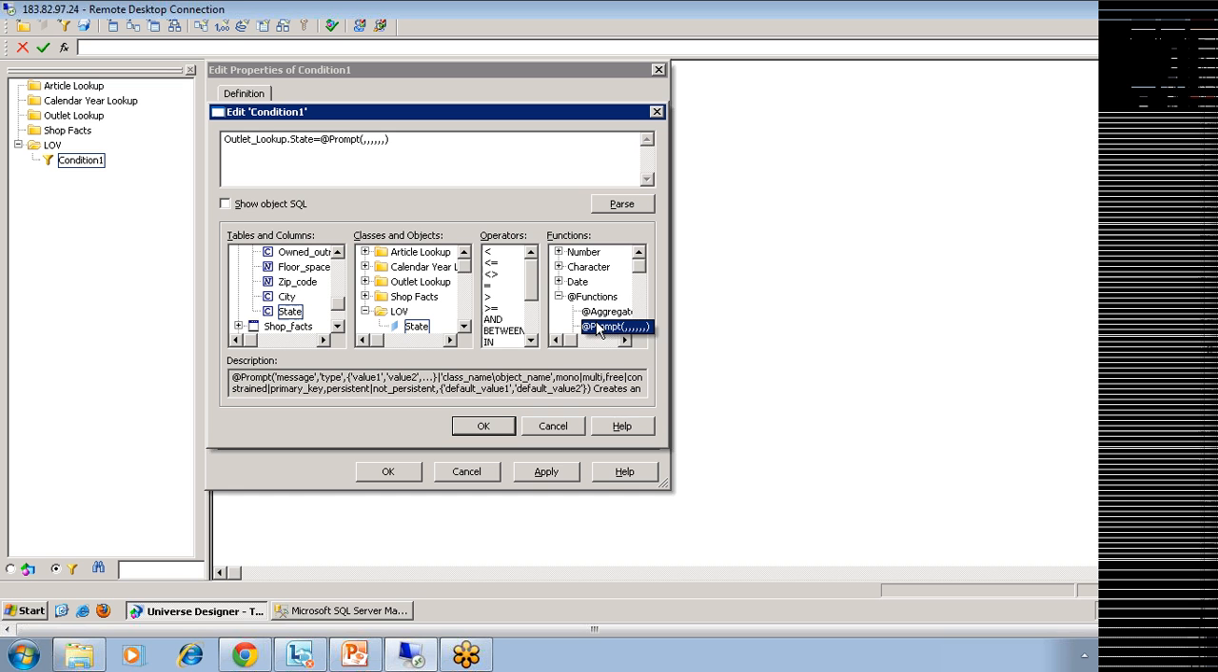So now, how can I create a prompt? This prompt consists of multiple parameters. The first parameter is the message you want to show to the customer while prompting. That is the first parameter. I'm going to provide 'select state'. This is the message that it is going to prompt the customer.